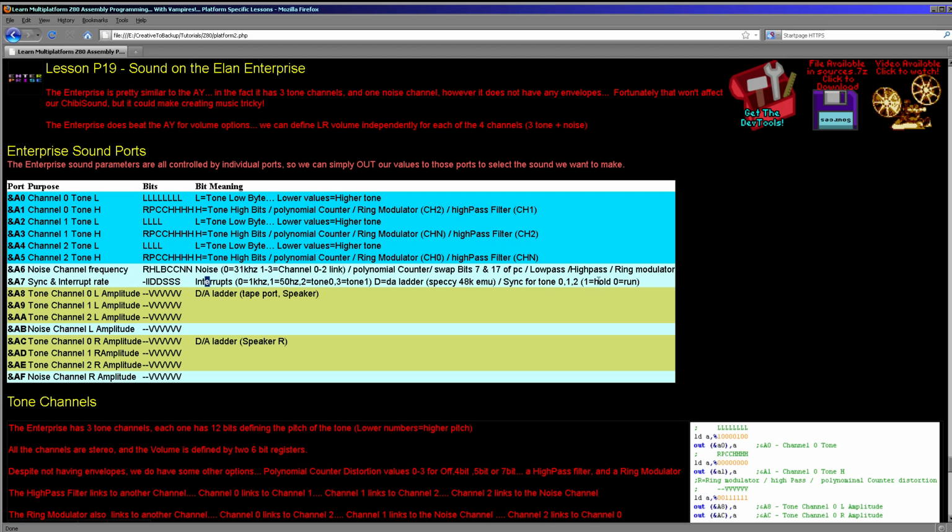And then finally, you've got these hold options for the tones, which will just suspend the tone from playing. They're not very useful. The next bytes, from A8 to AB, are the left channel volumes, and then AC to AF are the right channel volumes. So lots of options there.